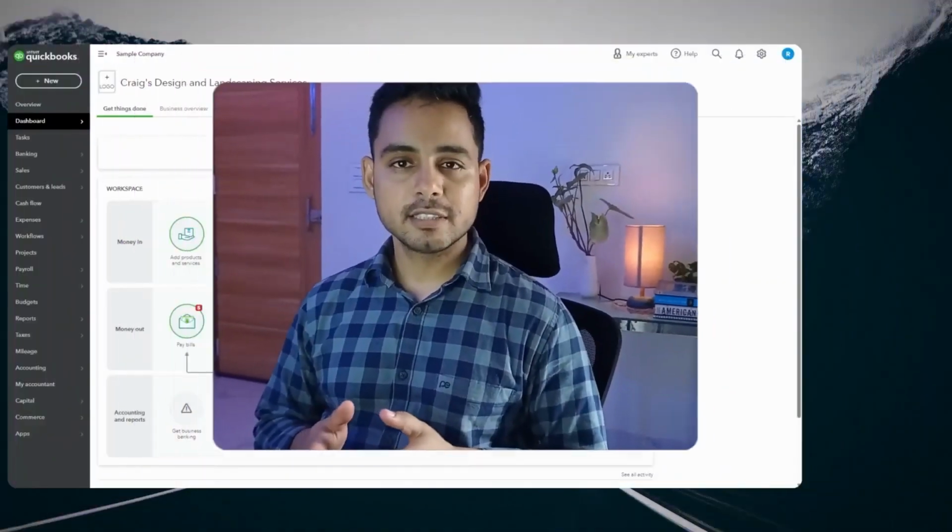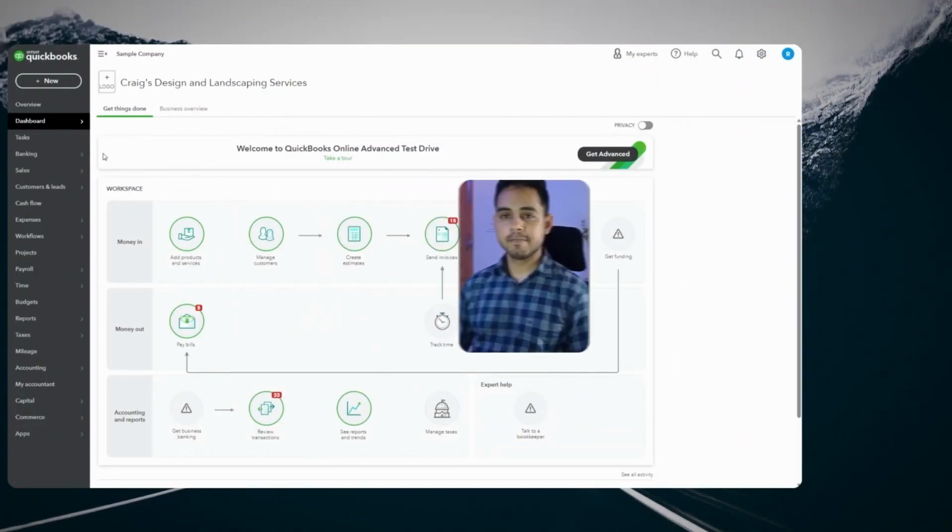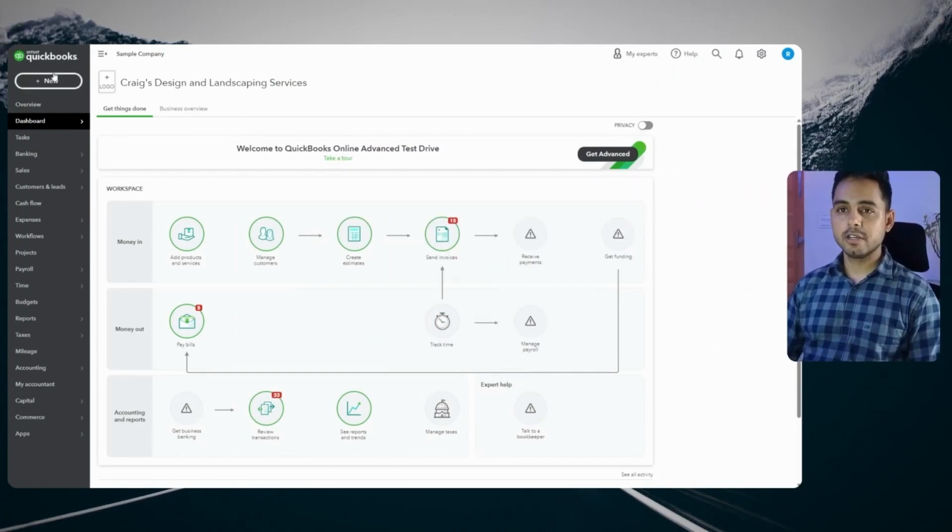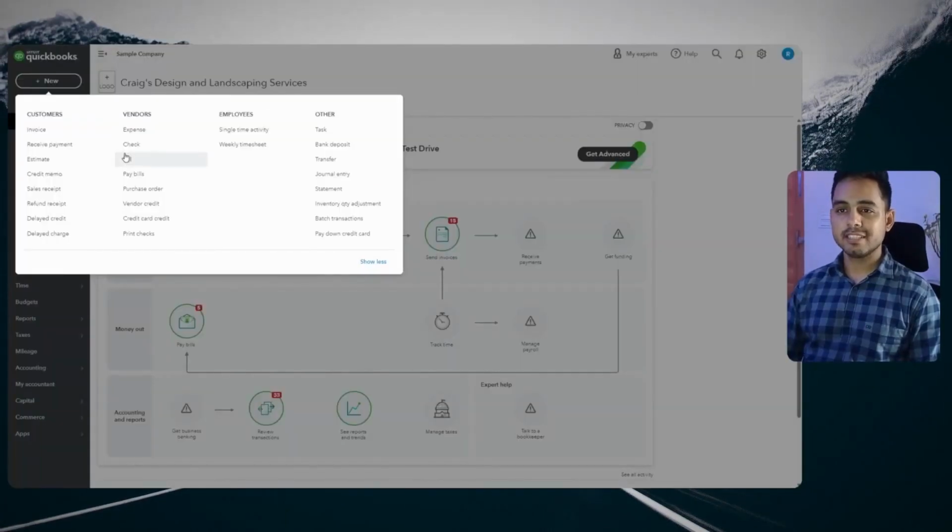So a brief TLDR would be that you can create checks for check payments, you can create expenses for payments with cash or credit card, and you can create bills for accounts receivable. Okay, so let's start with creating a check in QuickBooks Online. Once you have logged into your account, you can go to the new menu and select check.